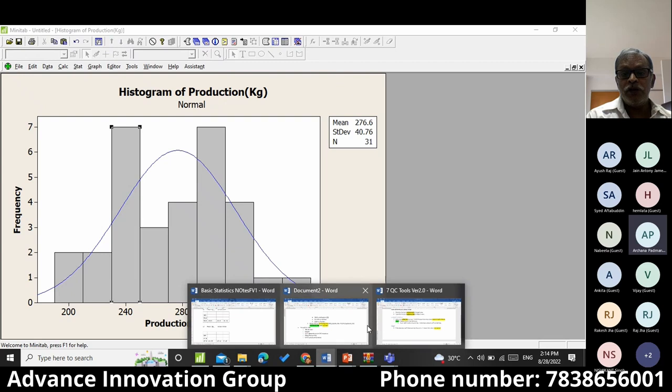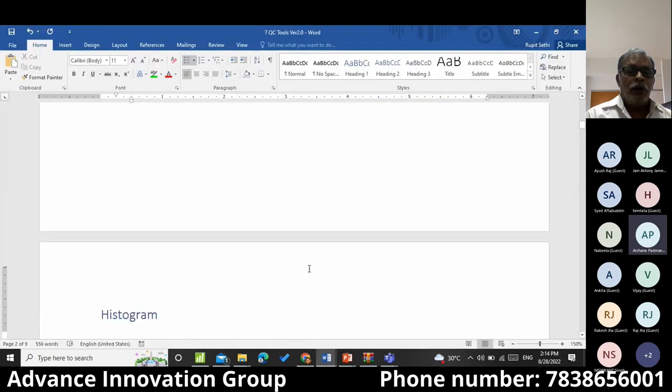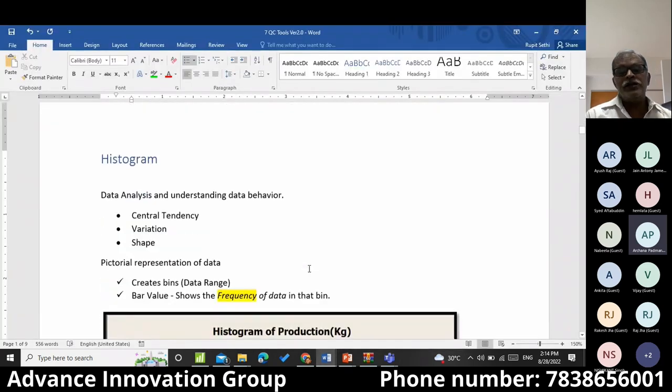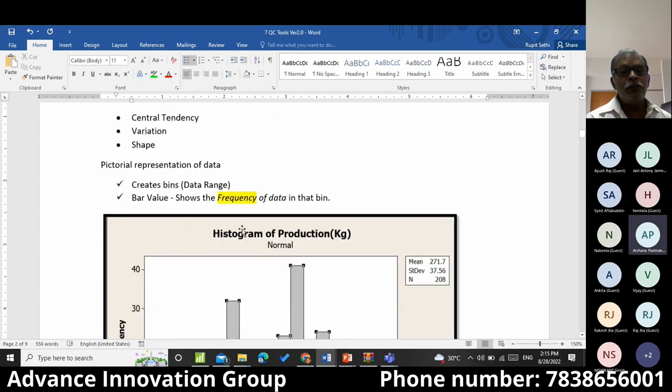Let's go back. We were saying data has 3 basic attributes: central tendency, variability, and shape. And the histogram is one of the preliminary data analysis tools with the capability of helping you understand all three. Technically, what it is doing is breaking your data into bins, which is nothing but the range of the data, and then plotting the frequency of data in those bins.